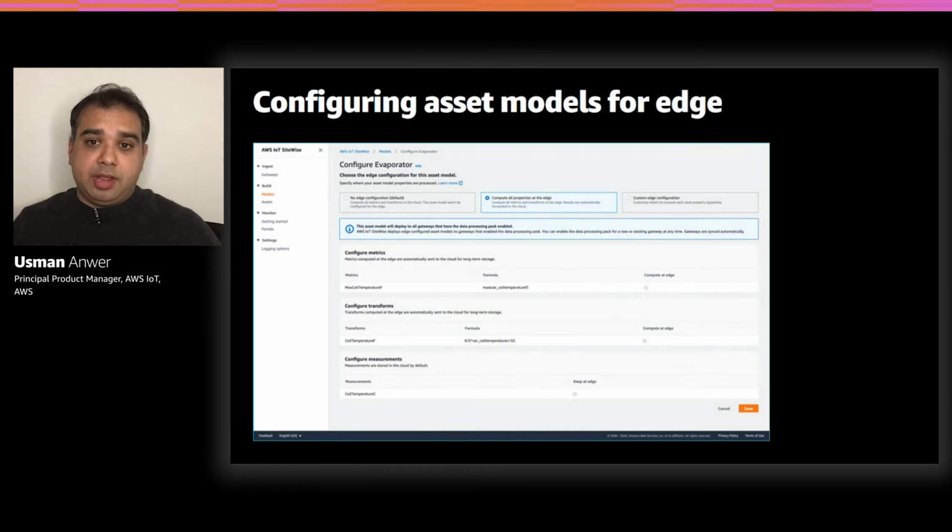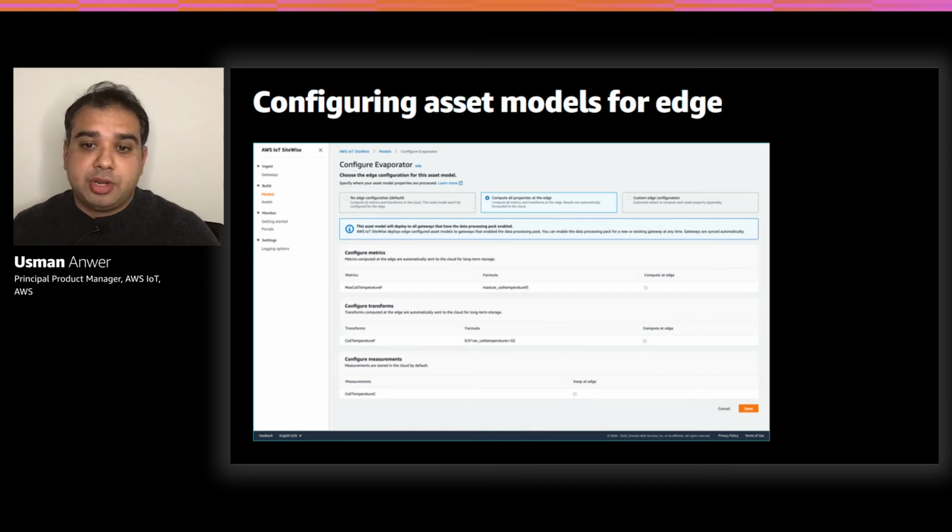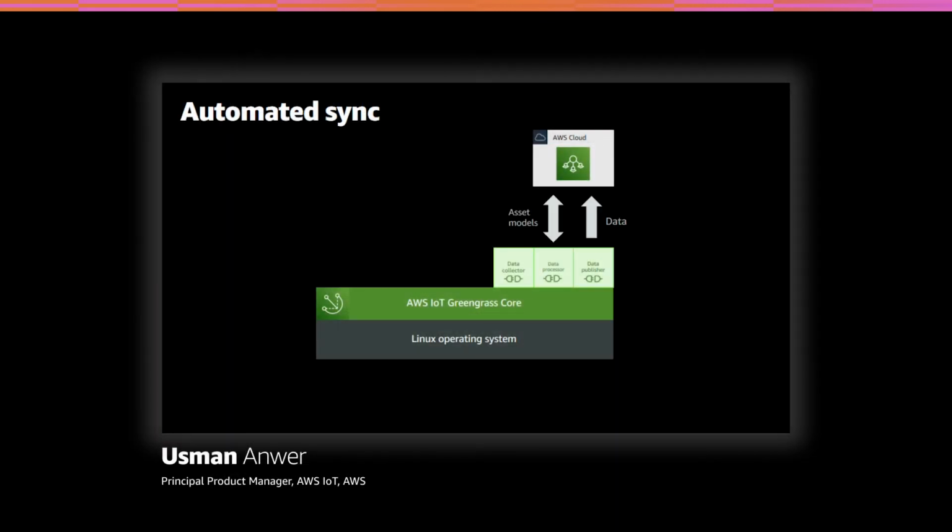After configuring the gateway, you can configure asset models for the edge. By default, asset model properties are collected and computed in the cloud. These properties are your measurements, transforms, and metrics defined in your asset models. But now you can choose to keep the measurements at the edge, and you can choose to compute the metrics and transforms at the edge and just send the final result to the cloud for long-term storage and additional analysis. You can also mix and match computing some properties at the edge and some in the cloud. SiteWise Edge automatically syncs asset model definitions and your edge configurations with your gateways, so you don't have to worry about manually doing so and tracking the changes.